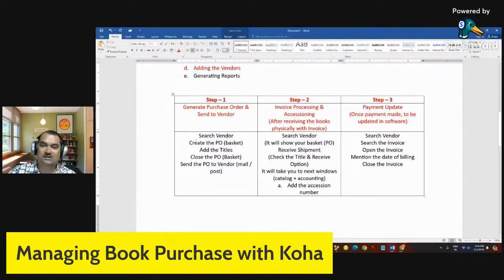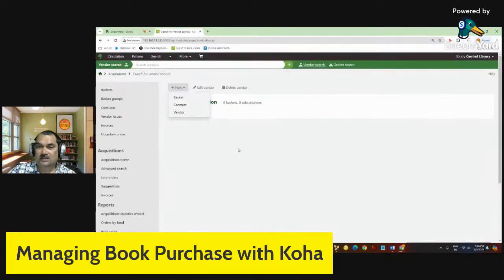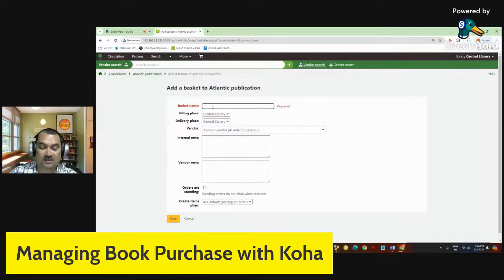So let us see the first step. After searching, we will create the basket. Here I am just going to create the basket. This number we are supposed to give manually. Suppose I give the basket number AP01. The item option is very important, I will show you this, you can fix it. When do you want to create the item detail?